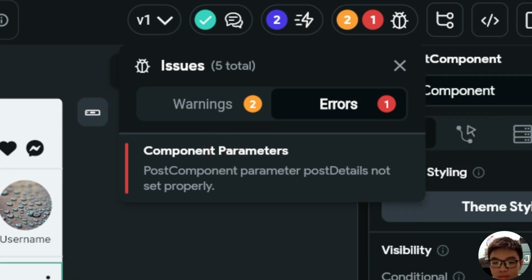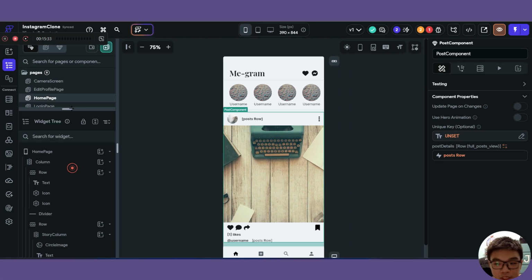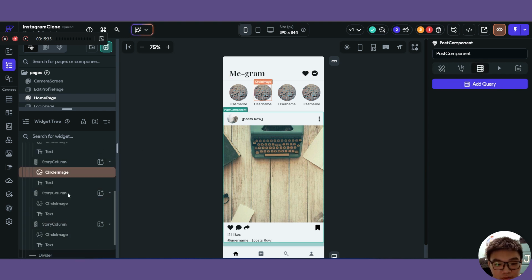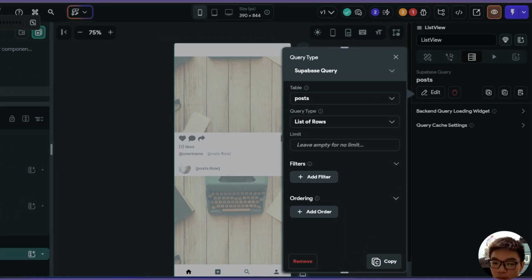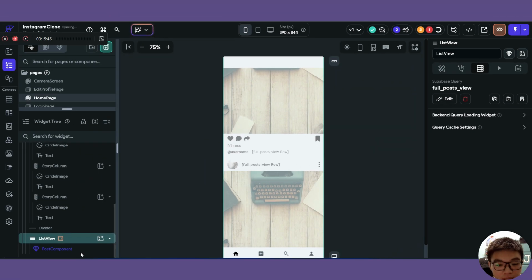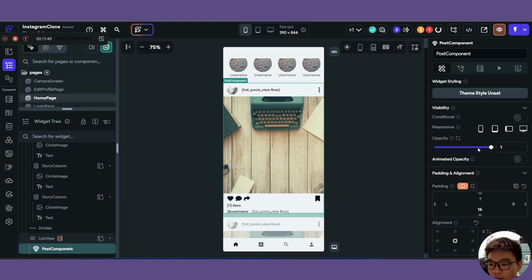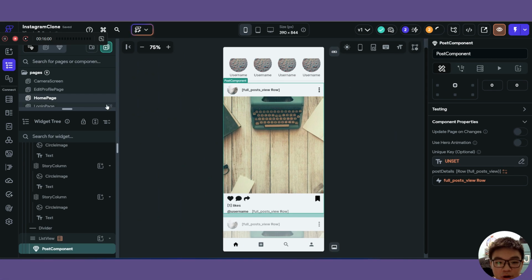So if you click on that, it is because the row over here, the posts row, is still querying our post table and not the full post view. So we actually have to change our query on this list view over here. Instead of querying posts, it should now query our full post view. And then we go back to our post component, and you can see that now this is the full post view row that is sending into this component, and the error is also gone now.